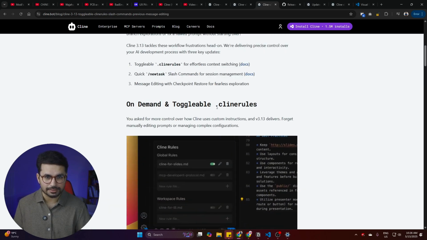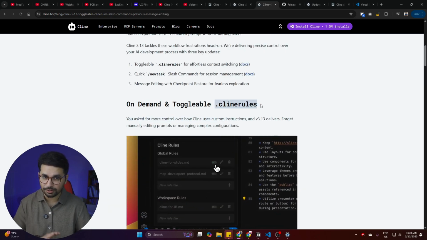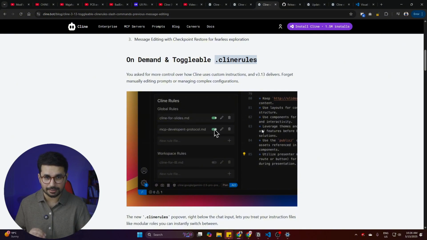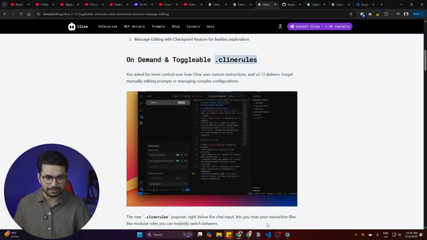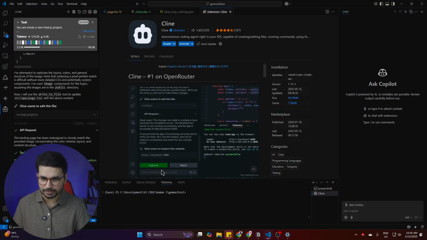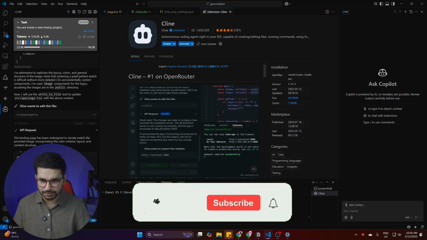Another important feature is this dot Cline rules. Just like dot cursor rules, we can have dot Cline rules as well. You can see in here, we can manage our Cline rules. You can simply click on that.